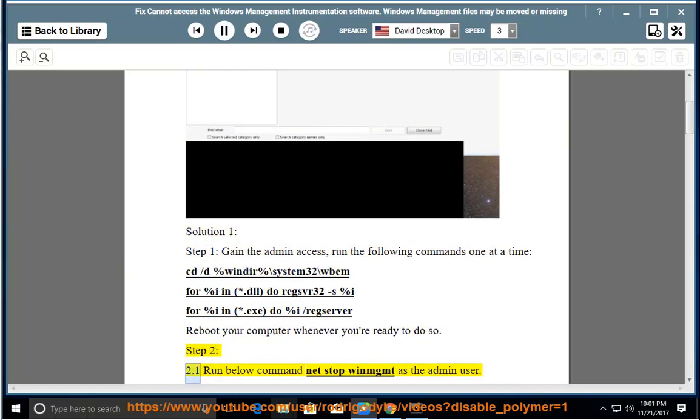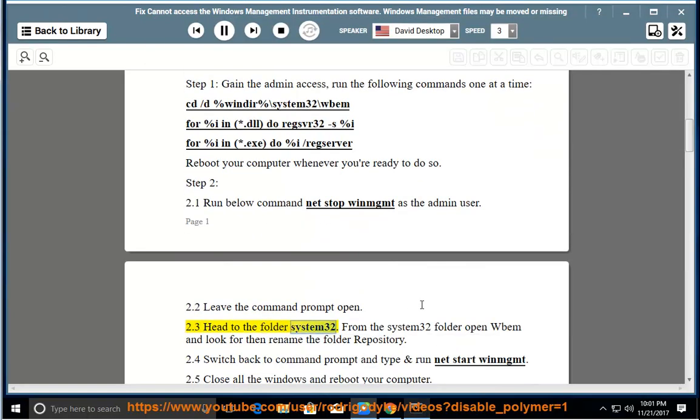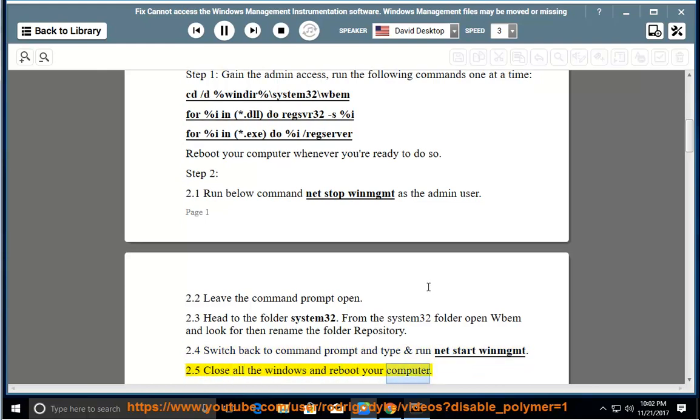Step 2. 2.1 Run the command net stop winmgmt as the admin user. 2.2 Leave the command prompt open. 2.3 Head to the folder system32. From the system32 folder, open wbem and look for the folder repository, then rename it. 2.4 Switch back to command prompt and run net start winmgmt. 2.5 Close all the windows and reboot your computer.